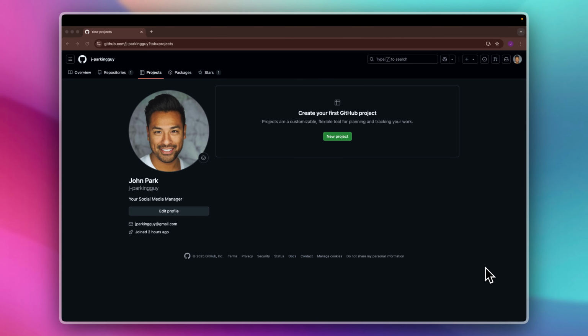Hey everyone, in today's tutorial, I'll show you how to add your GitHub profile link to Canva and Microsoft Word. This isn't just applicable to Canva and Microsoft, you can also do this to other platforms that you have. Adding your GitHub link to your resume or portfolio makes it easy for recruiters and employers to see your work and skills. Let's dive in.